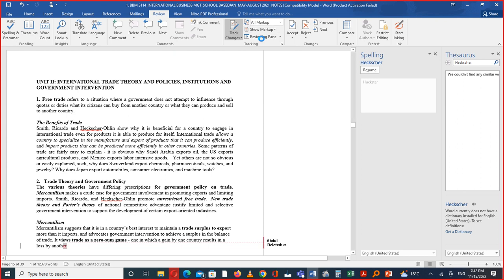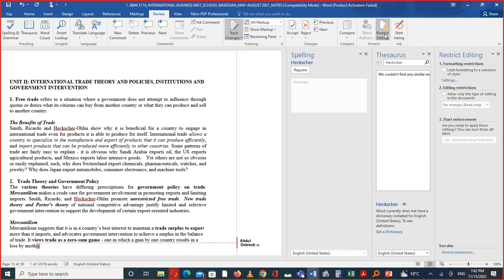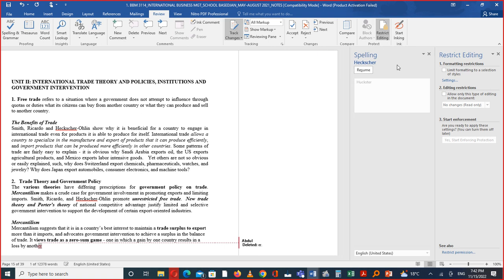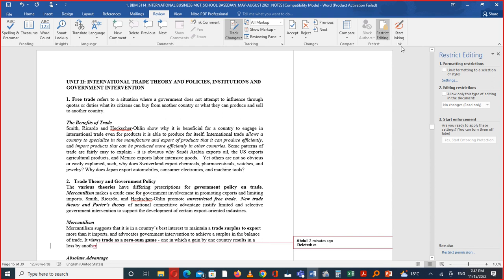Show markups. All markups. You can also restrict your document from editing here. If you don't want people to edit it, you can place here, then you activate the restriction. They won't be able to edit it.